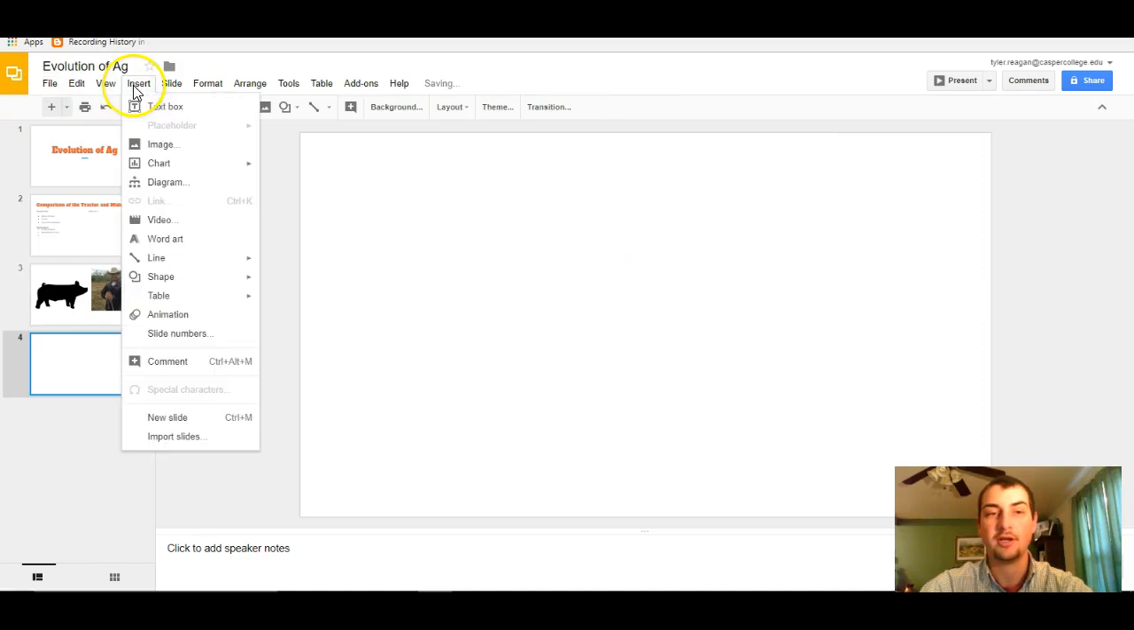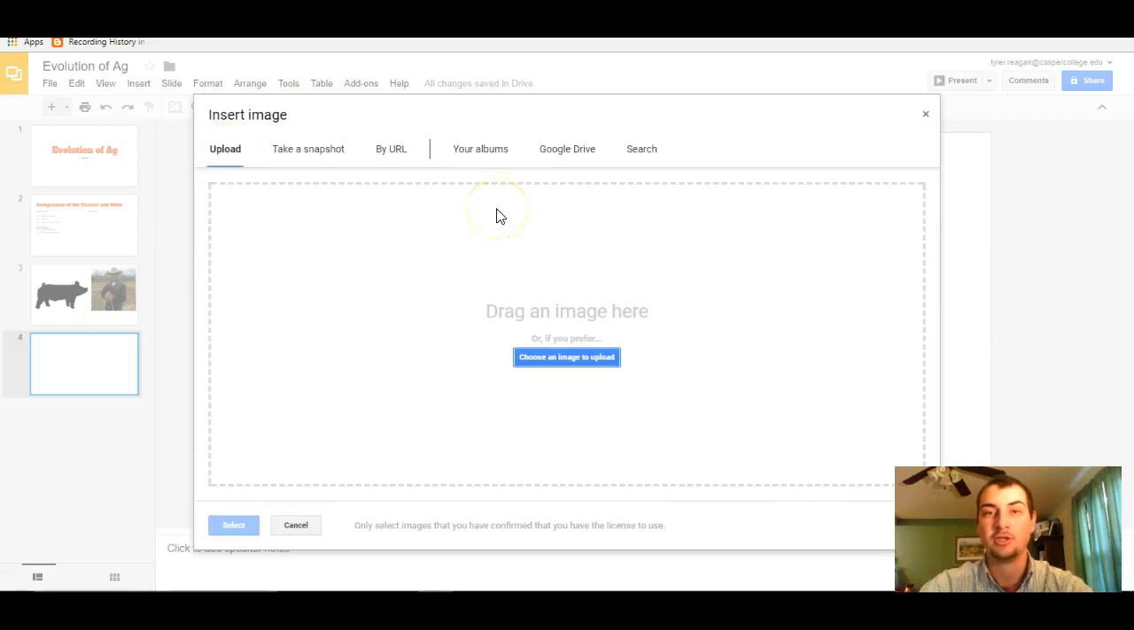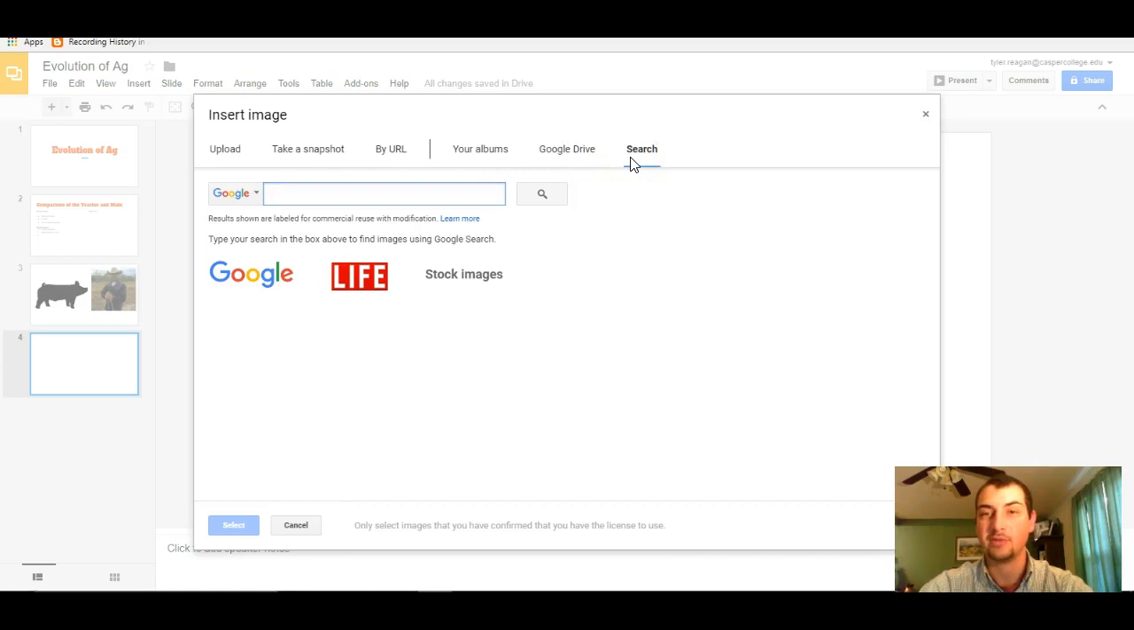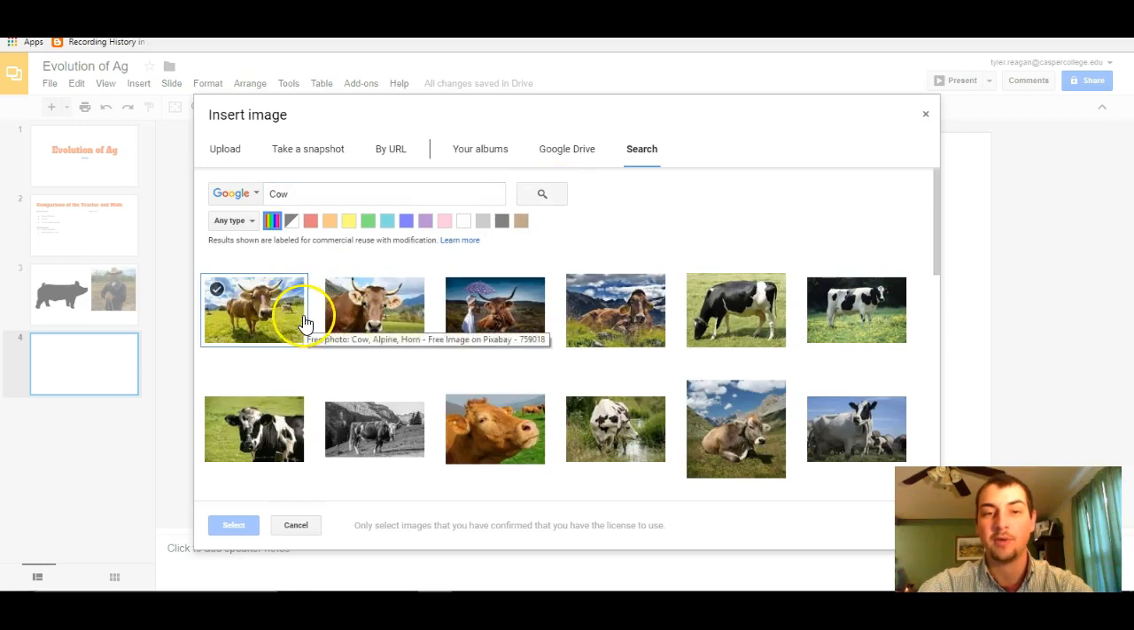Another really handy way of doing that is, we're often worried about plagiarizing and using copyrighted material. So if you're worried about that but you still want to find an image, let's say we want to look up an image of a cow. You can go to this search, type in search right there, and then it'll pull up all of these images that are not going to be copyrighted in any way, shape, or form.